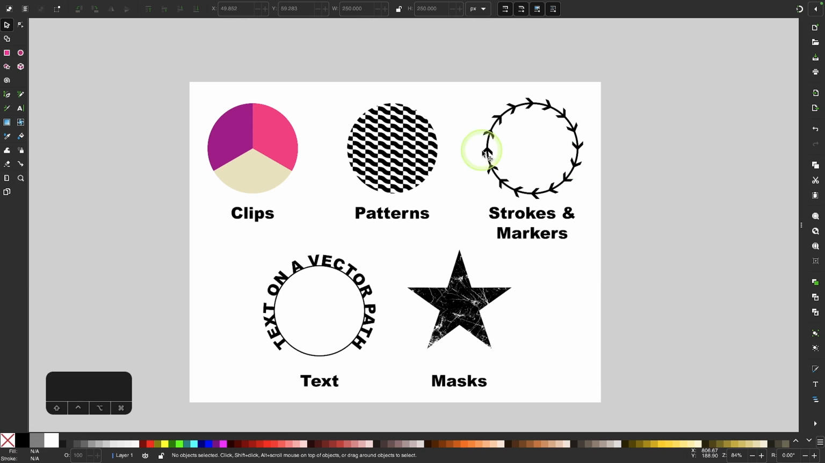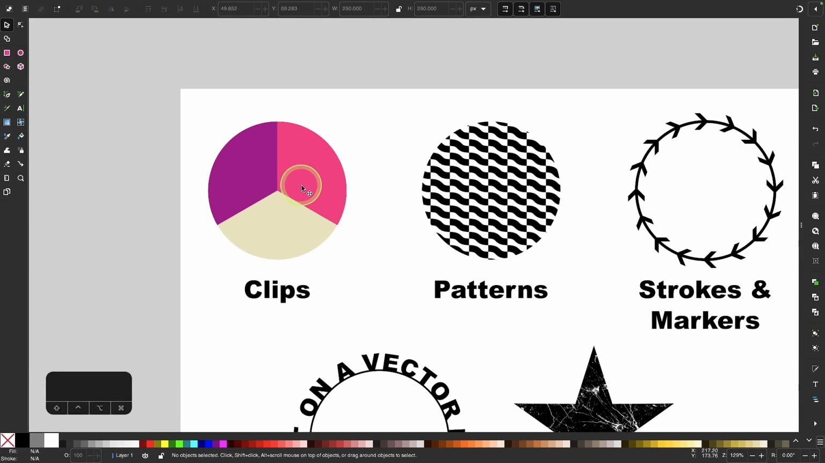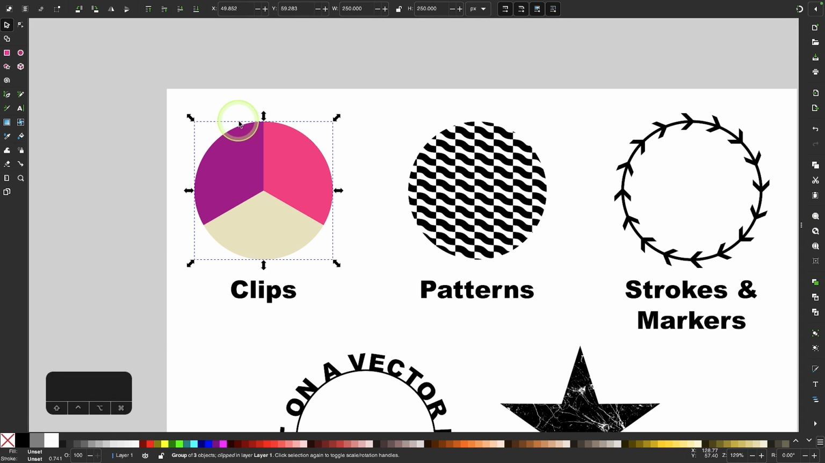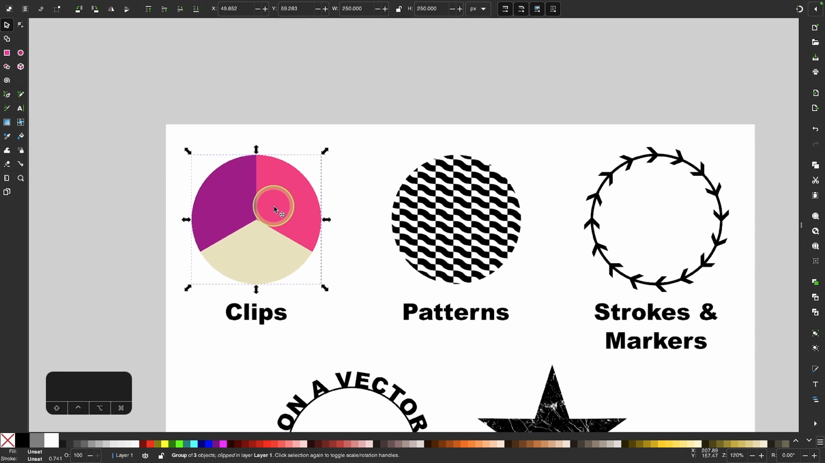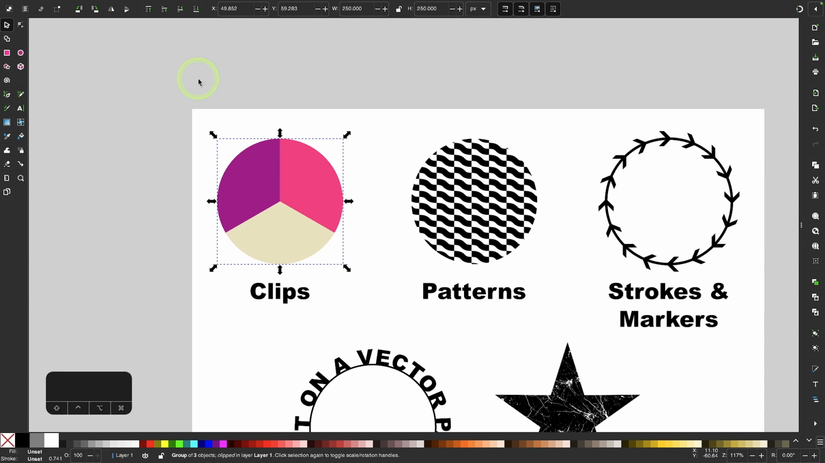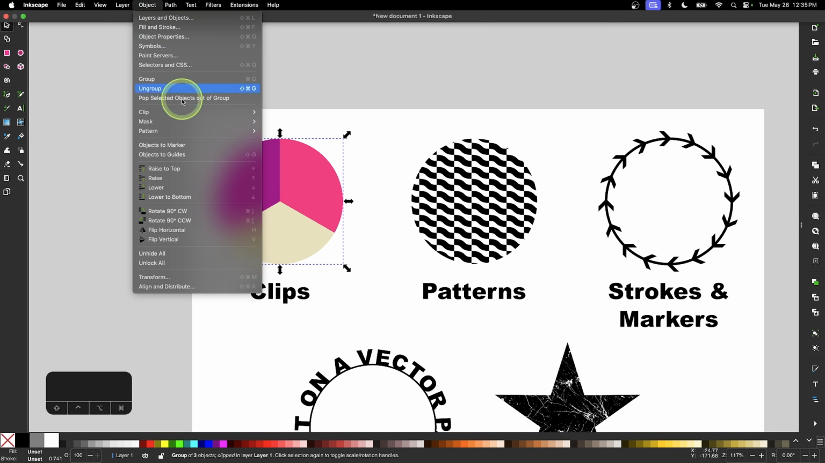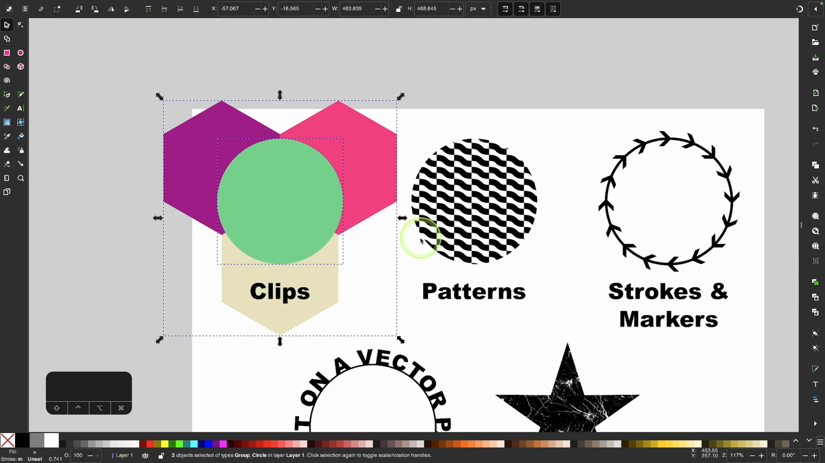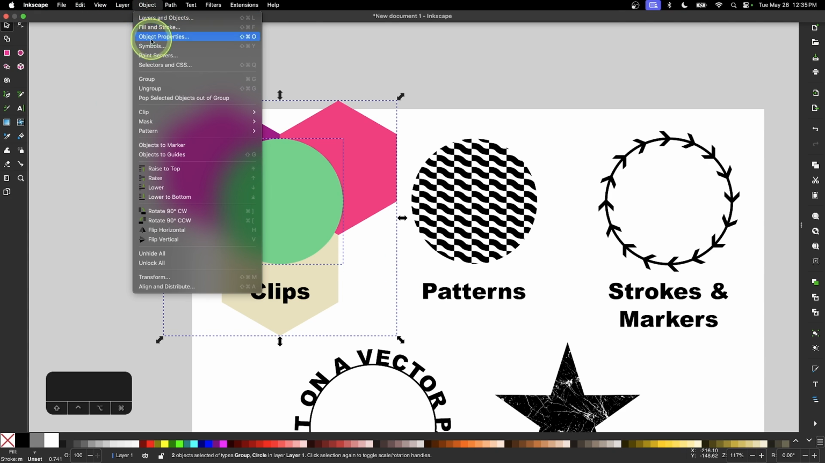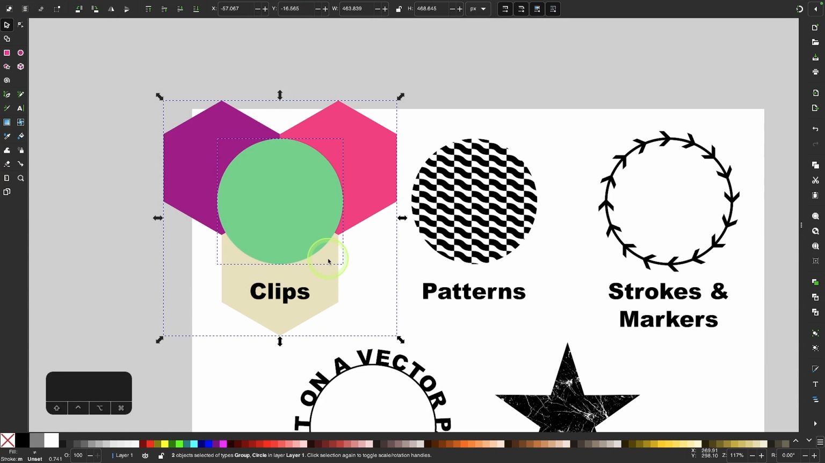So the first type of object would be clipping masks or clipped objects. And if I take this object, you can see this is really 3 different objects grouped together in a clip that's clipped by an object that's shaped as a circle. And you can ungroup this clip or release the clip by going to Object, Clip, and select Release Clip. Now, if that doesn't release it, you may have to ungroup it first. So if that doesn't work, go to Object, Ungroup, and then try releasing the clip.